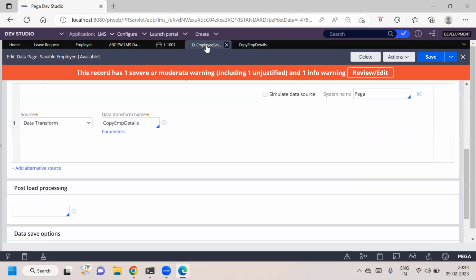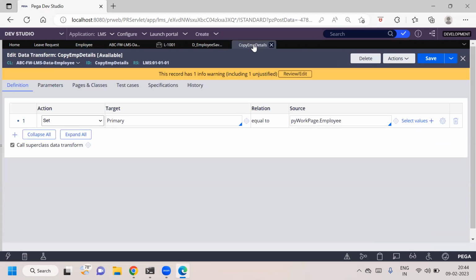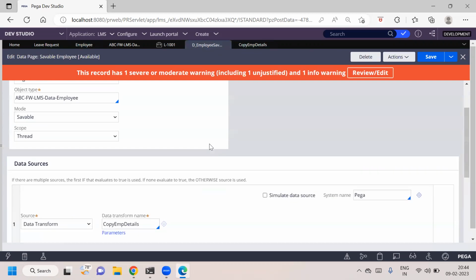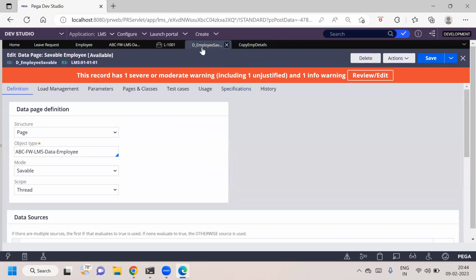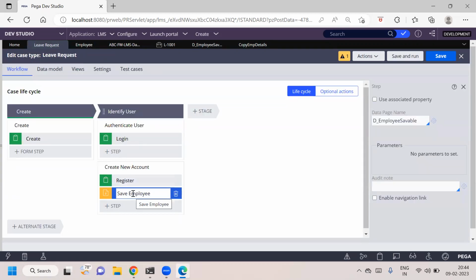I hope you are able to understand all the configurations that I did, right? One is the data transform, which helps me copy the data from the clipboard to your primary context, in the sense, nothing but your data page context here. This data page we were calling from the case type with the help of the save data page step itself, right? So let us go and test whether it's working or not.